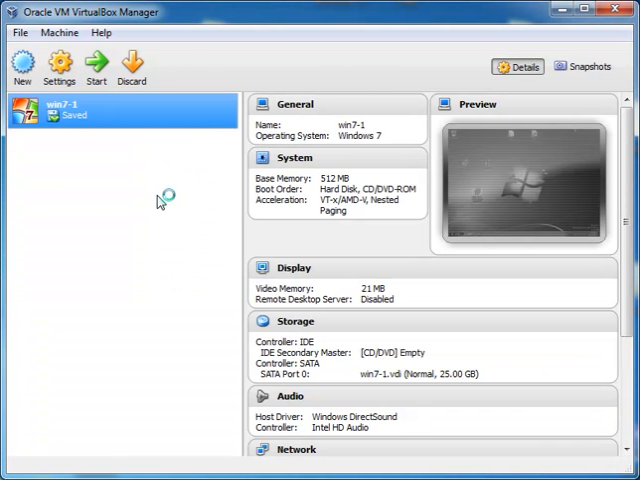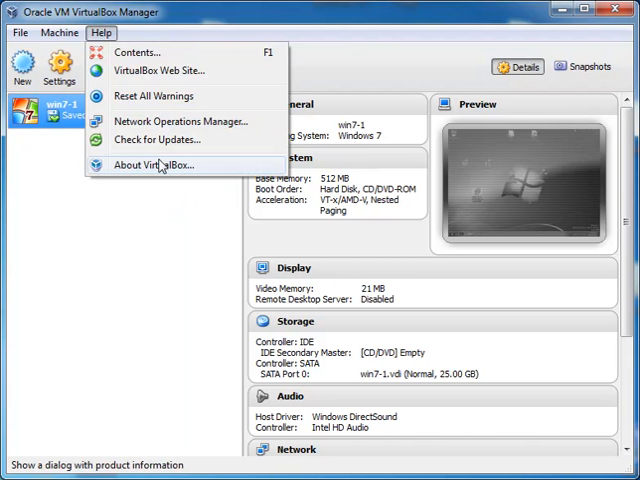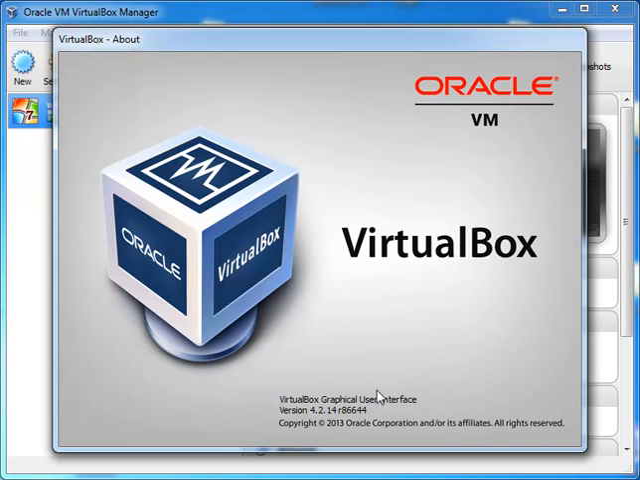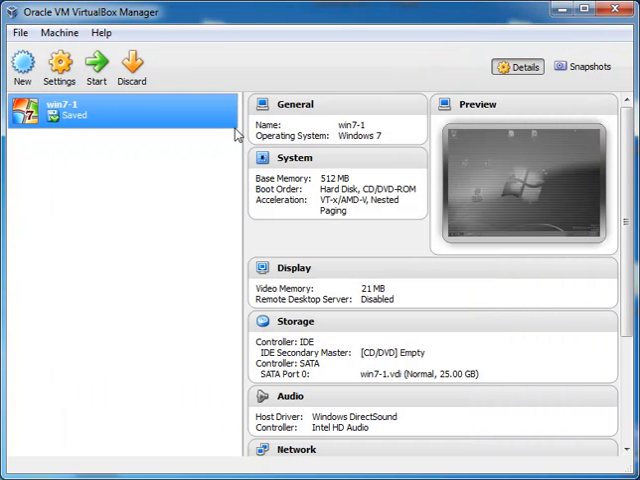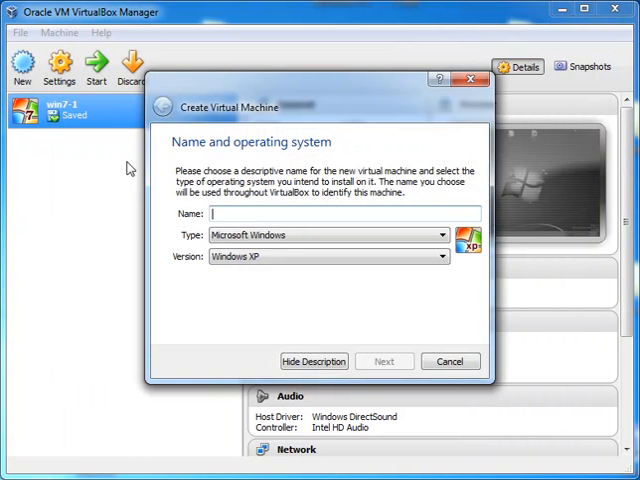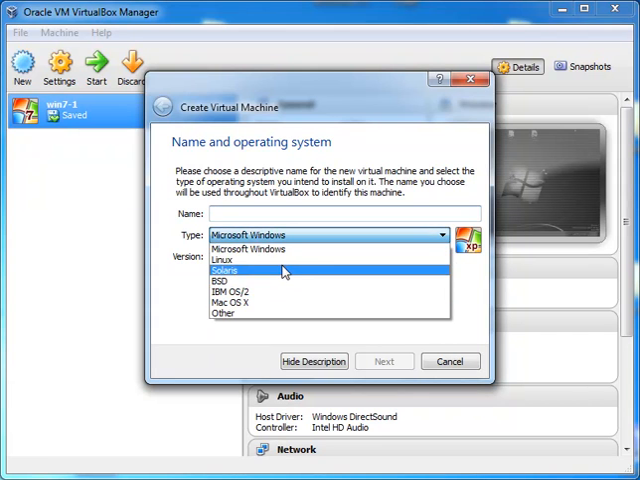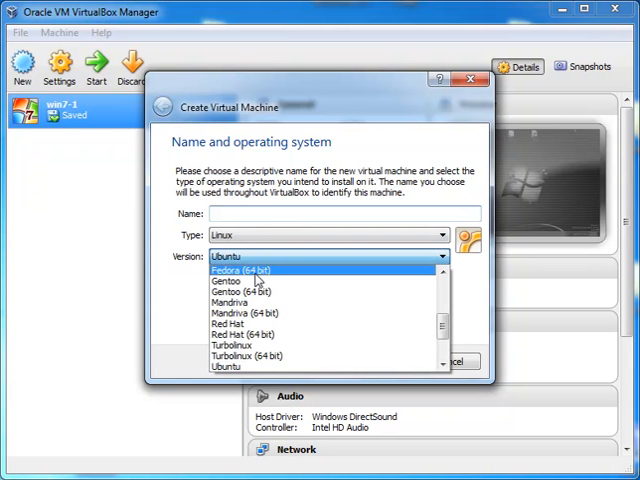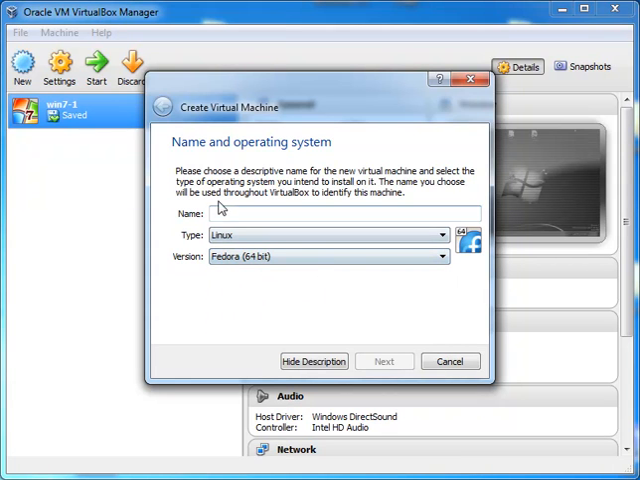And I have one of the newest versions of VirtualBox as well. Go under Help and About VirtualBox, and you can see that I'm using 4.2.14 release 86644. Just so you know, it's one of the newest ones. So I'm just going to show how to create this. I'm going to go to New, and I'm going to select this as a Linux environment, and Fedora 64-bit is what I have.